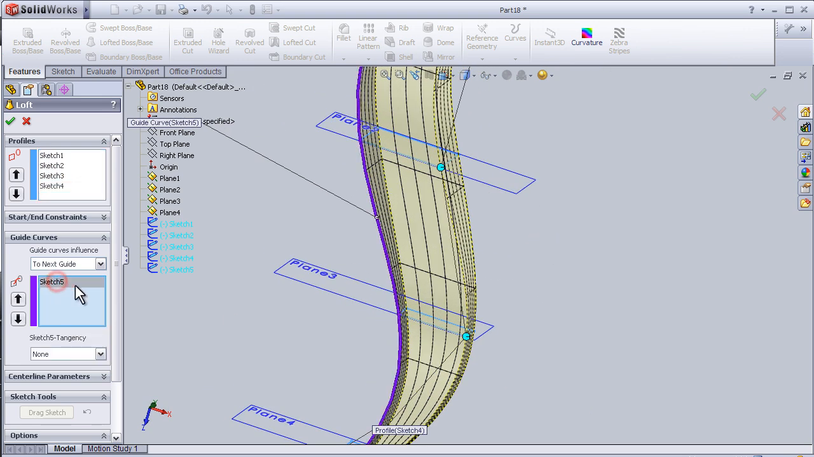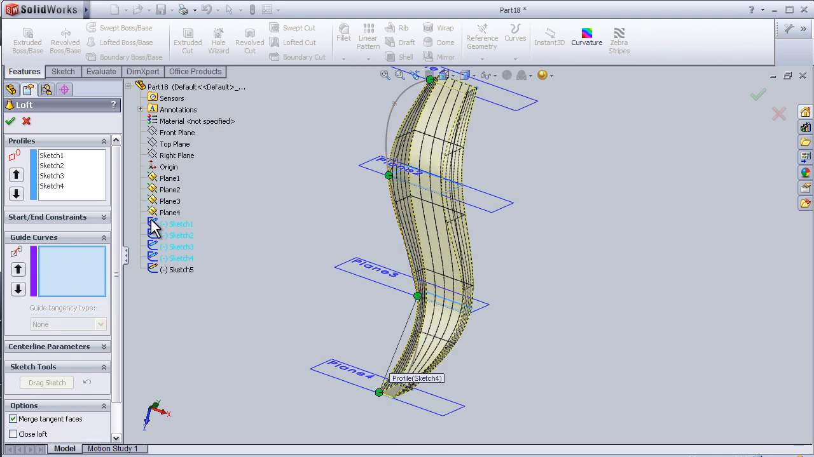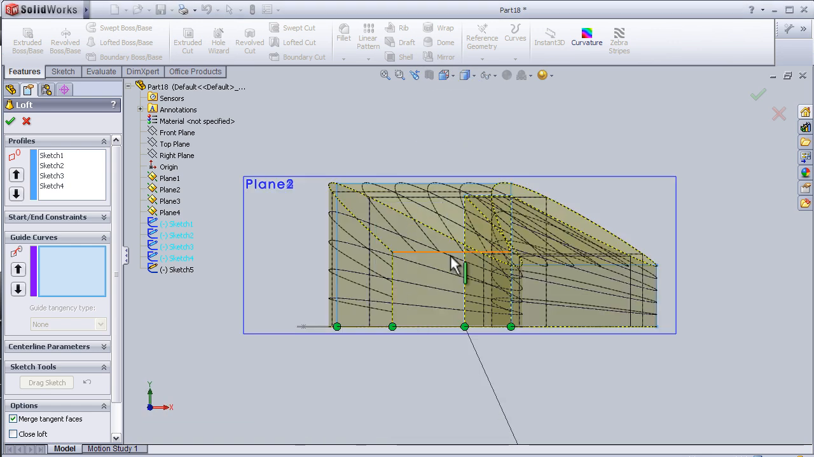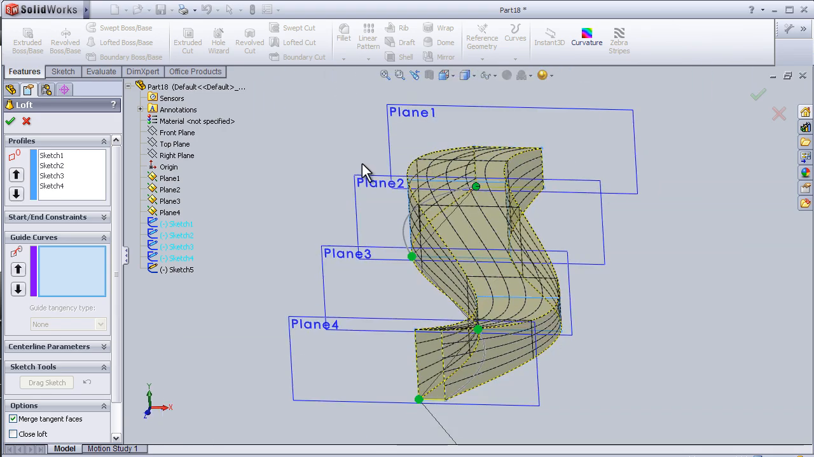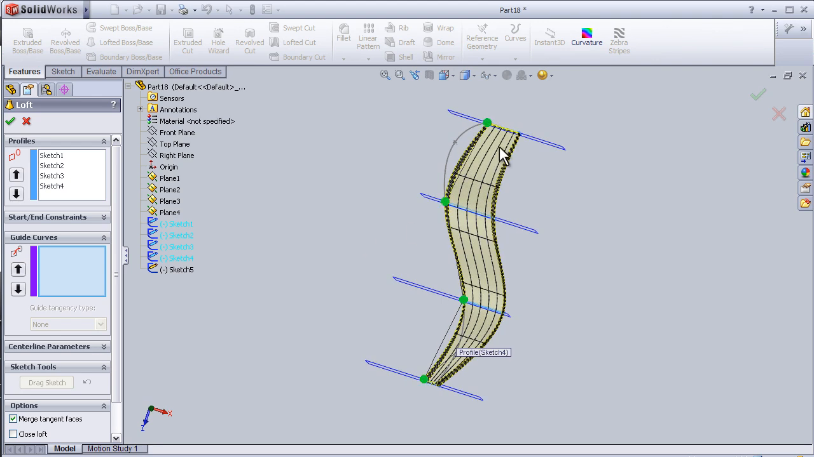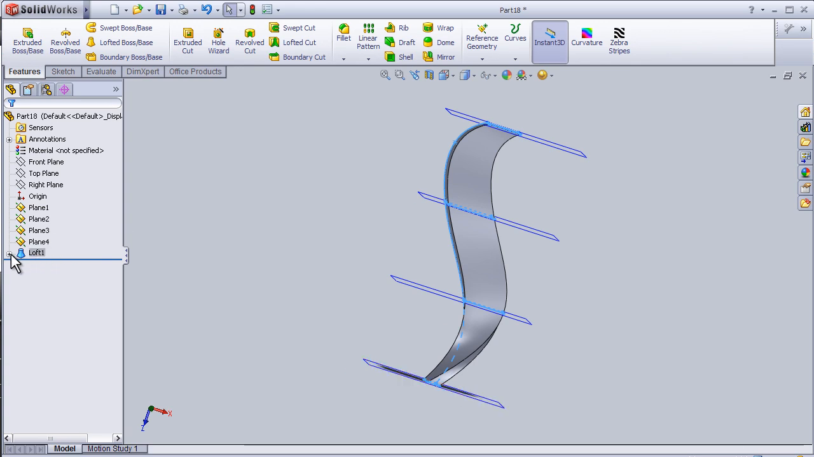So if I delete the guided line, we will have just a simple lofted sketch. And if I choose here the guided line, it will follow the guided line. Let's press OK. So now I'm going to modify the guided line.